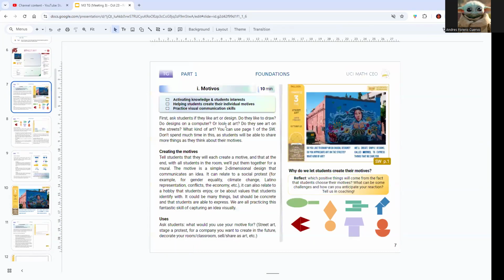So remember what we just showed, these questions are the first thing you do in the motivos or motifs. You can say that we'll make a mural after. And so what you say is, what would you use this motif for? So that's a big question first. Will you use it for street art, staging a protest, for a company you want to create in the future?